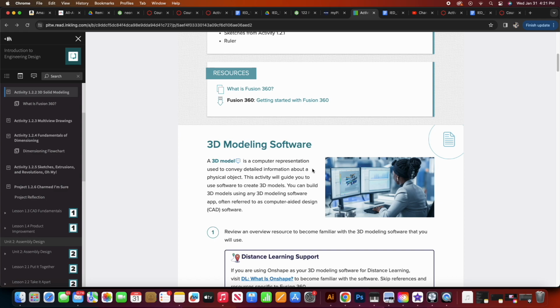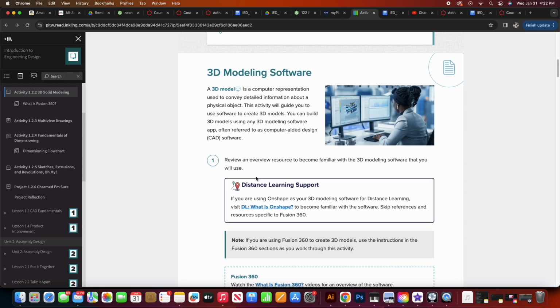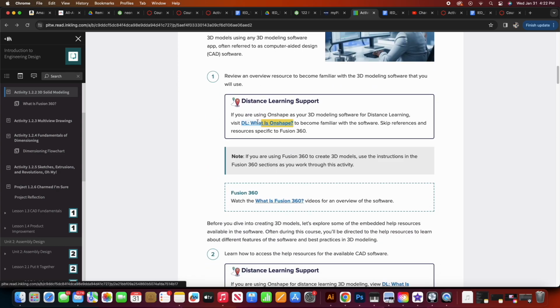And what we're going to be doing in this activity is we're going to actually show you how you can use CAD software to create 3D models. Okay. Now you might be wondering, Mr. Rainbolt, what is CAD software? CAD stands for computer-aided design. Sometimes other people will tell you it is computer-aided drafting as well. So computer-aided design software is what we're using. That is CAD software.